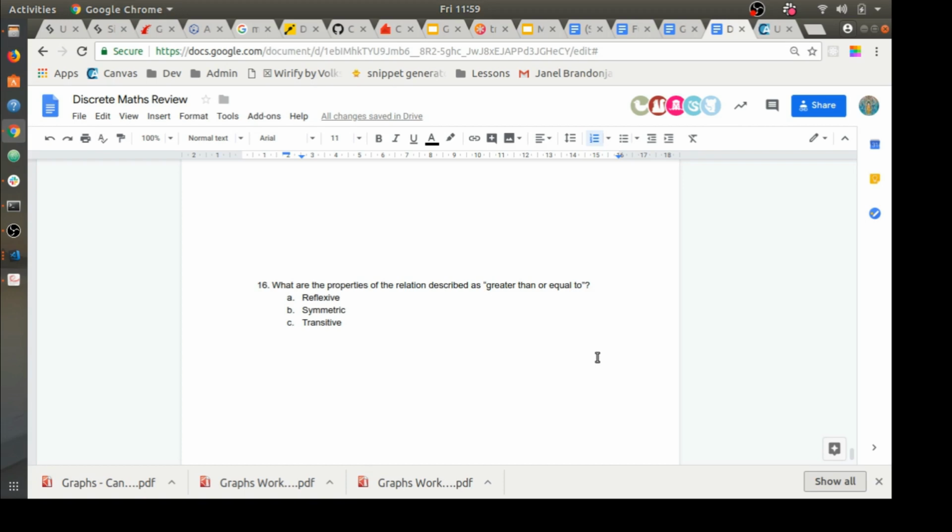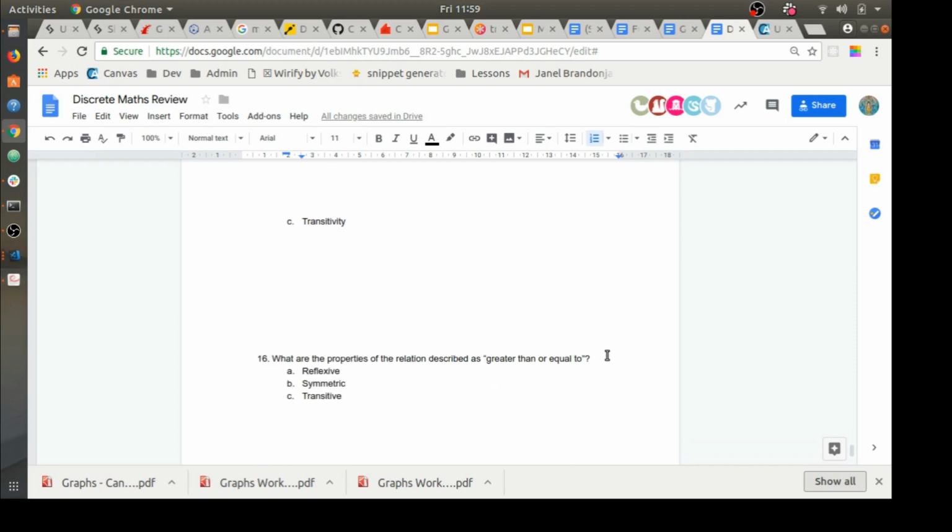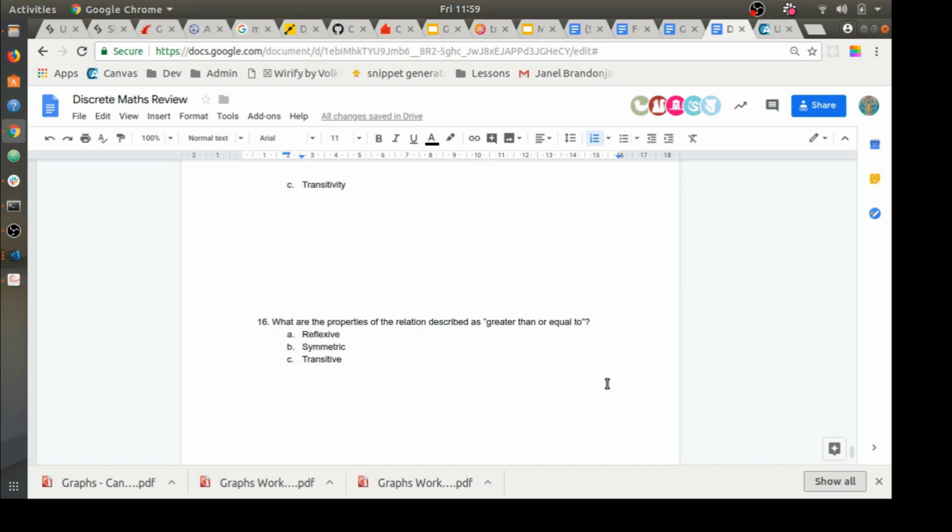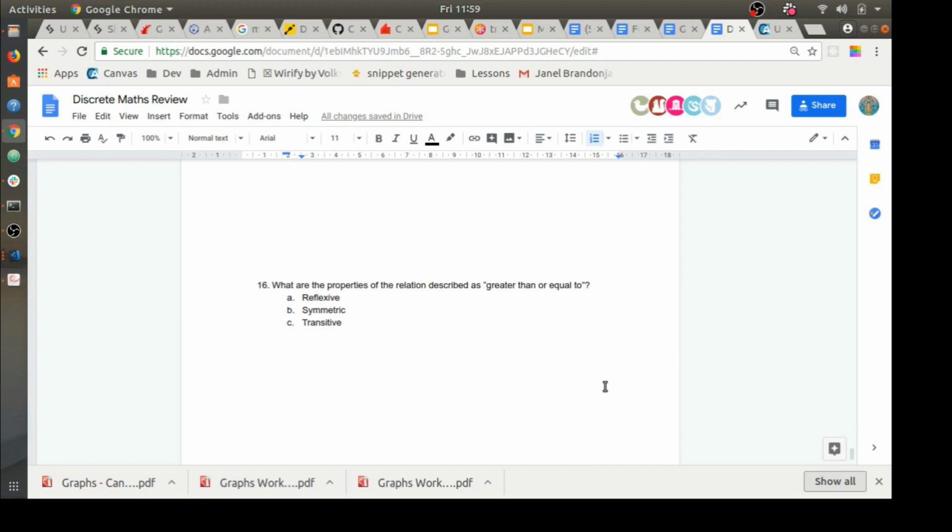Would you say reflexive, A equals B? Symmetric? How would you describe symmetric then? A, B, B, A? Yes. And then transitive: A, B, and B, C, gives A, C. Can you use those like relational symbols? You can. So greater than or equal to, what are the properties of greater than or equal to? Reflexive and transitive. Is that clear to everybody? Reflexive and transitive. Same for less than or equal to.